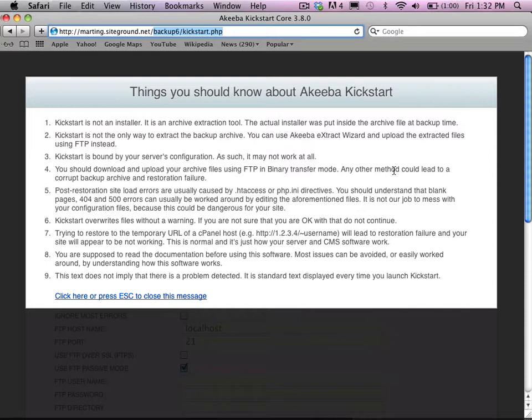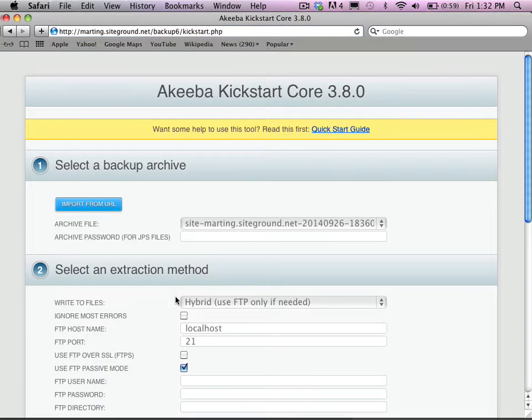The text does not imply that there is a problem detected. It's standard text displayed every time you launch Kickstart. So go ahead and read through that and then click on the link there. That'll take you to the Akeeba Kickstart Core starter page. At the time of this recording, version 3.8.0 was the latest version of Akeeba Kickstart.